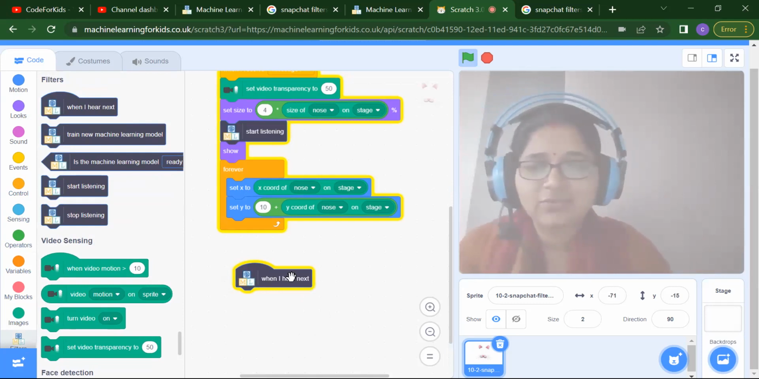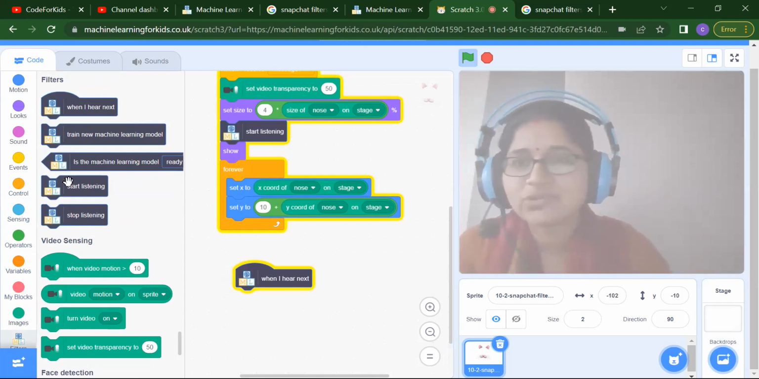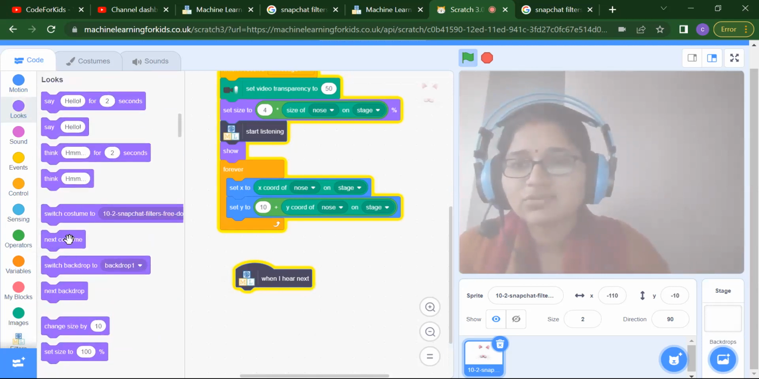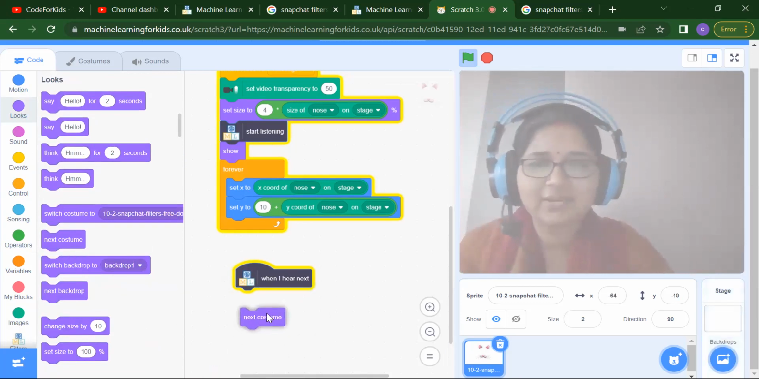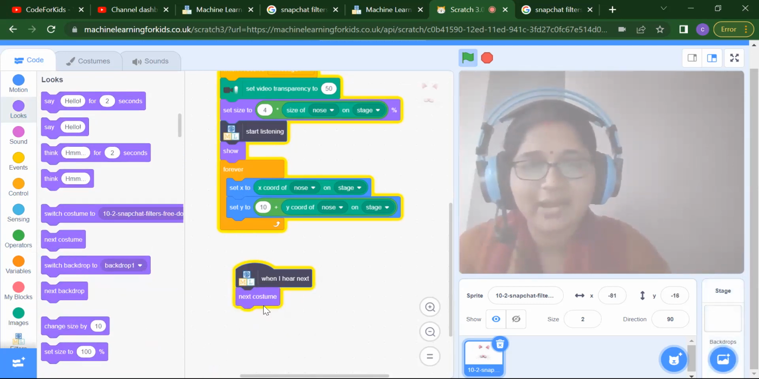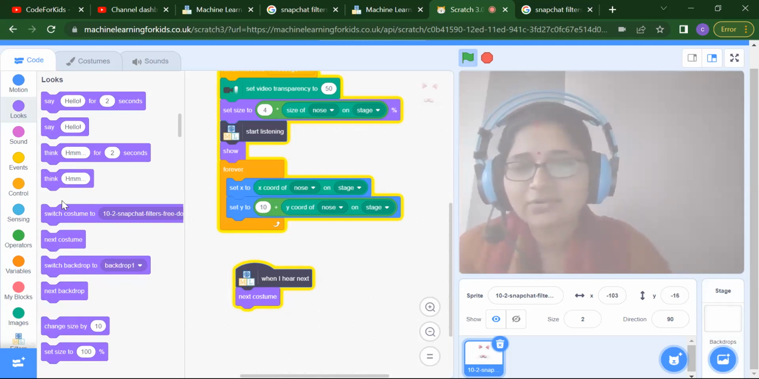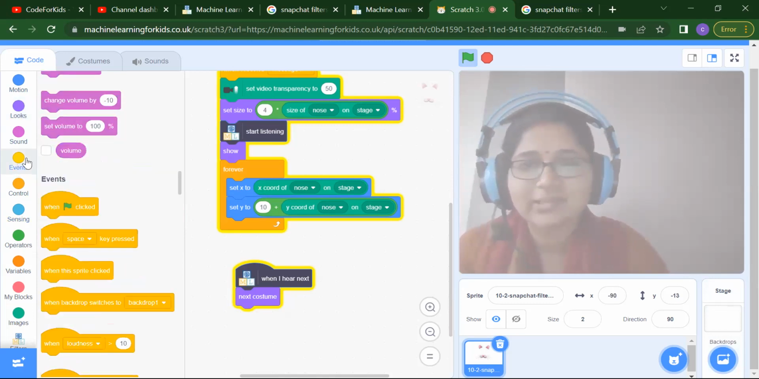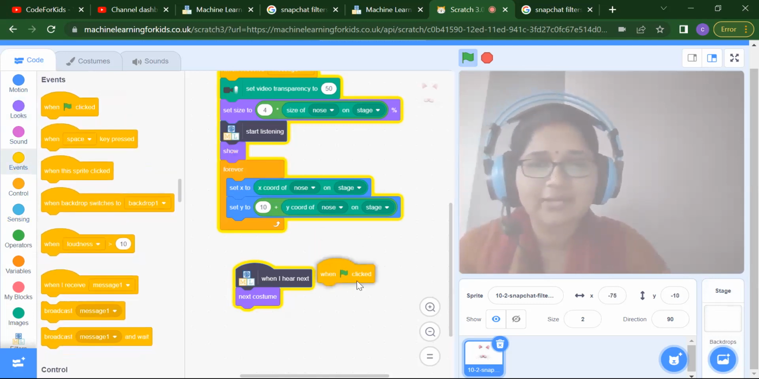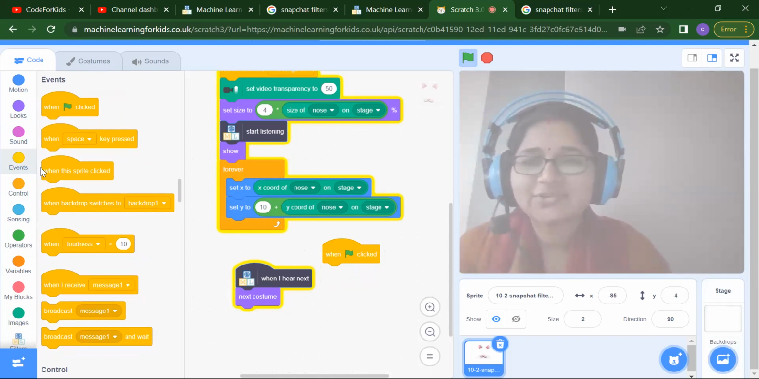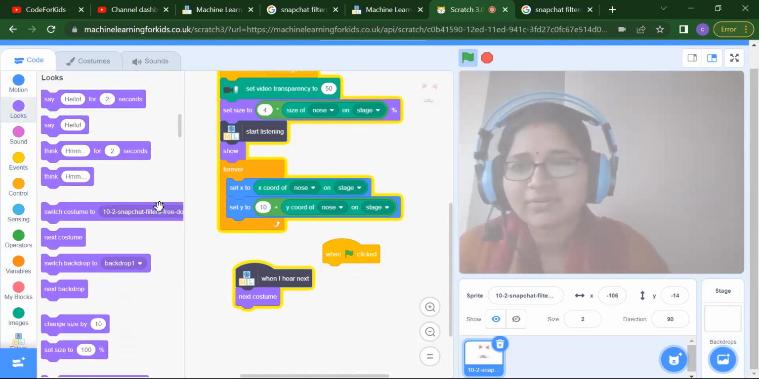So for that, what we need to do, we have to just take next costume. So you need to just go to the looks here. We will get our next costume. So that we will add here. Okay. And after that, what we need to do, when flag is clicked, so in the event, when flag is clicked, so what we want to apply here, when flag is clicked, so here we want to show our block.